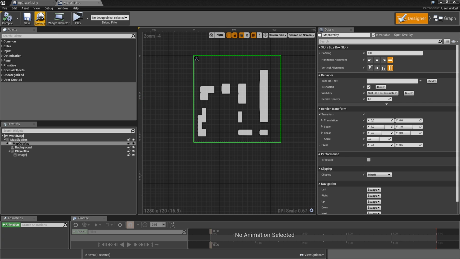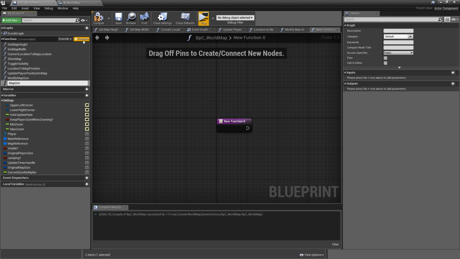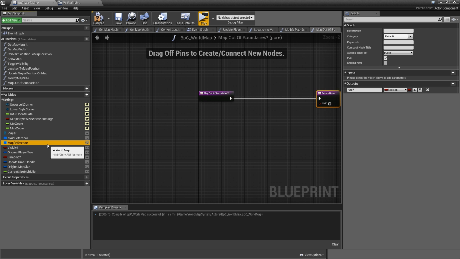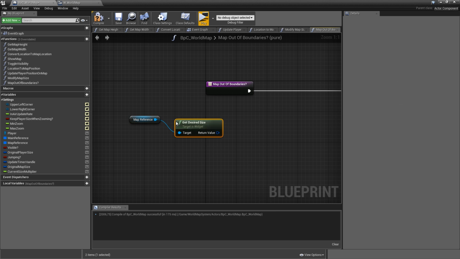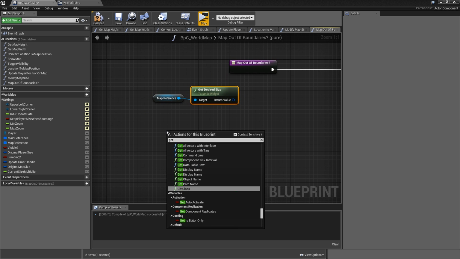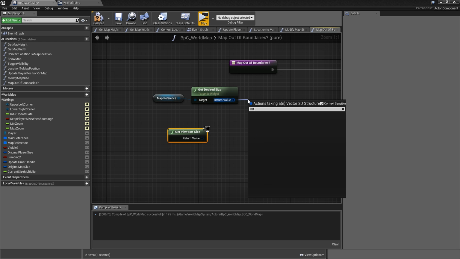And let's do that in the BPC world map. We want to add a function called map out of boundaries. It will have one output of type boolean called out? And let's make this a pure function. Then you can get your map reference and call get desired size. Alright, so this is the size of the map. And we want to get viewport size. We want to break both return values here.